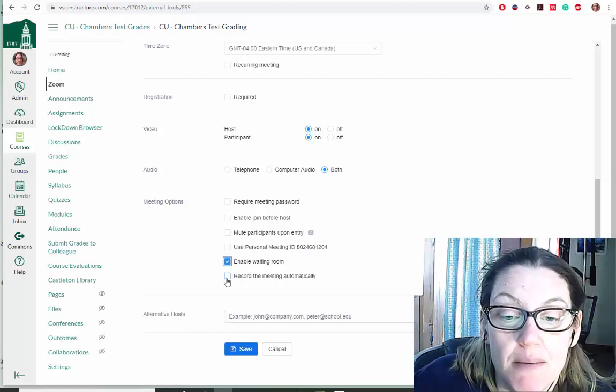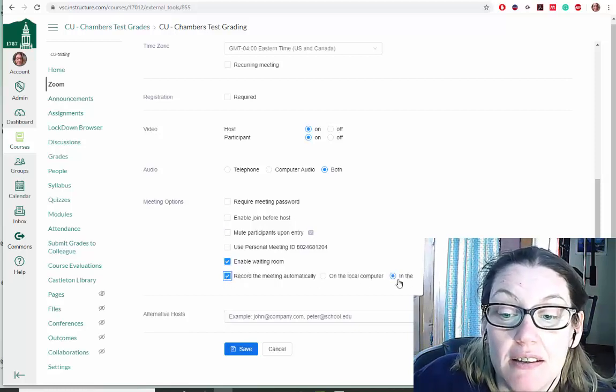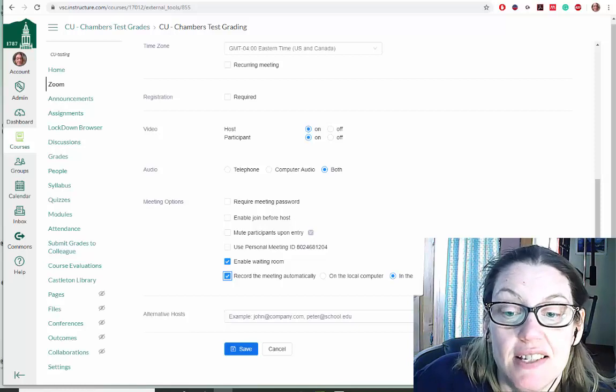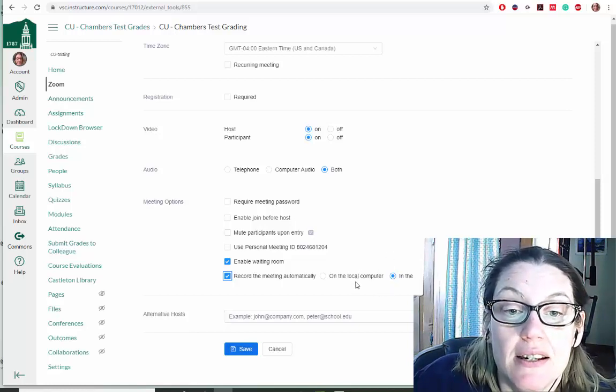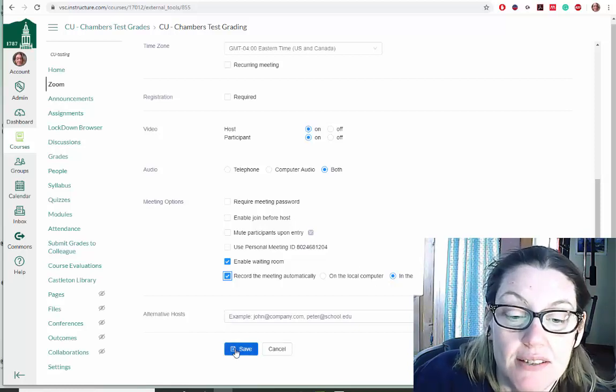And then record the meeting automatically in the cloud. If I could say that 16 times, I probably would. Please record it in the cloud. Go ahead and click save once that's all done.